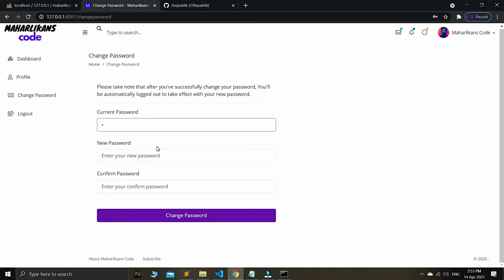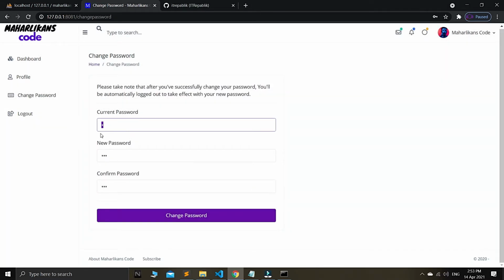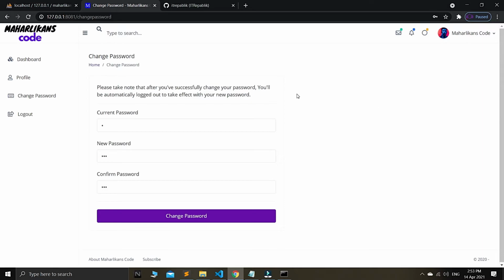This one requires the current password. So if I key in a wrong one, key in 3. Okay, password reset failed. So it will automatically redirect back to the login page, guys. So we log out immediately the moment that we have a successful change password. So again, we need to try further.